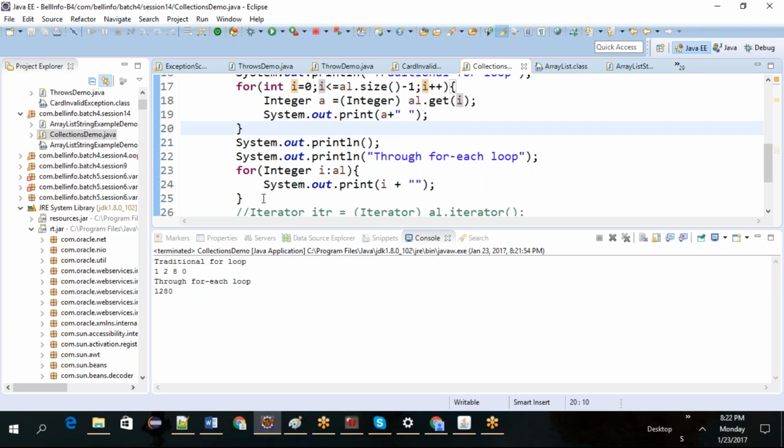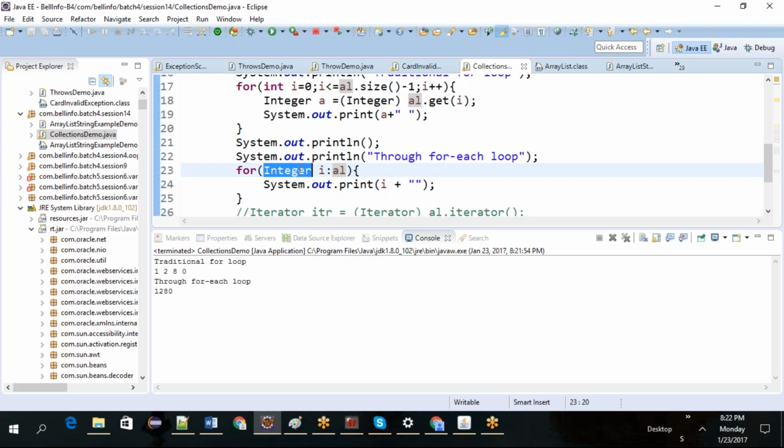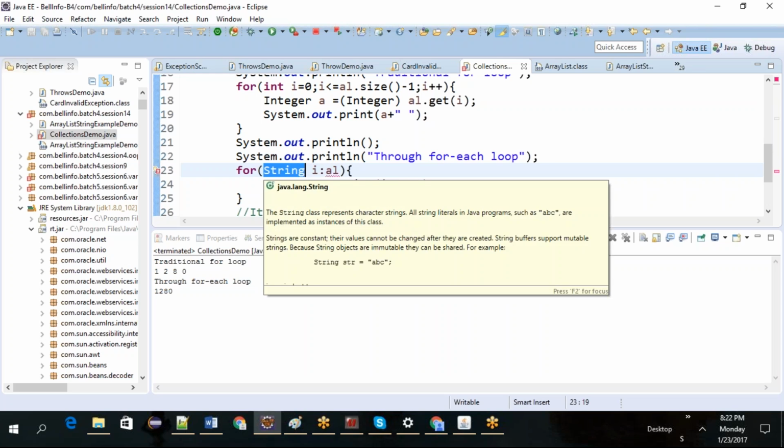But this is the for each loop. How do you write it? For each integer inside array list. Because we know we kept only integers in AL. If you try for each string, you'll get an error. It will say AL is of type integer, so type mismatch, cannot convert element from integer to string. You get a compile time error there and then itself because of generics.